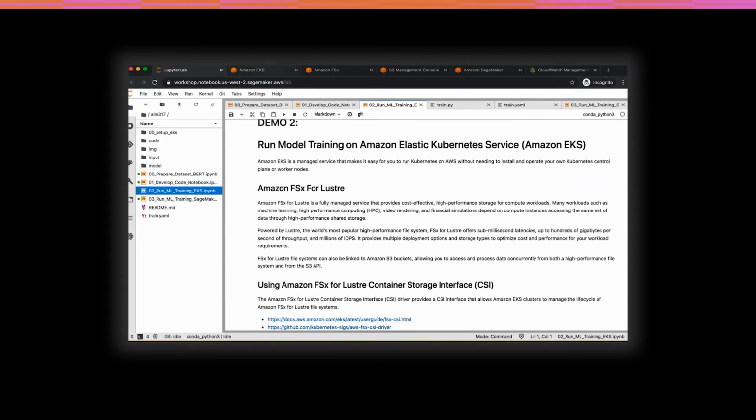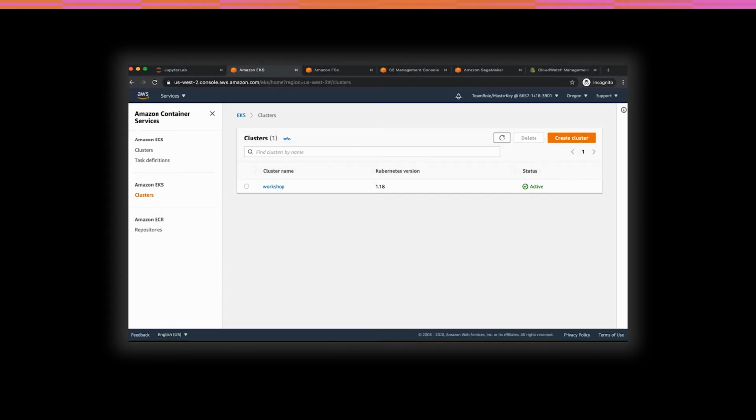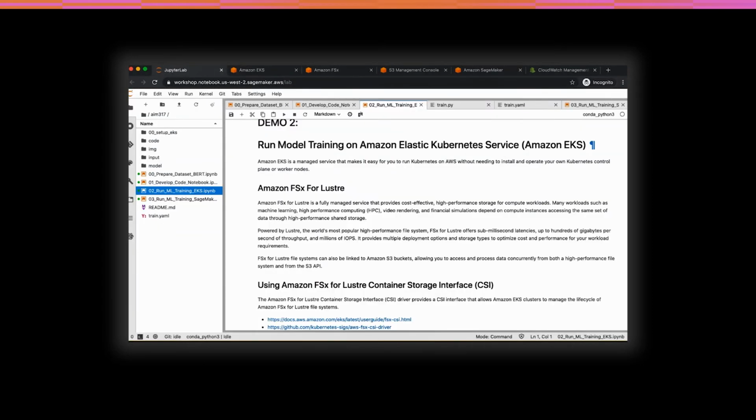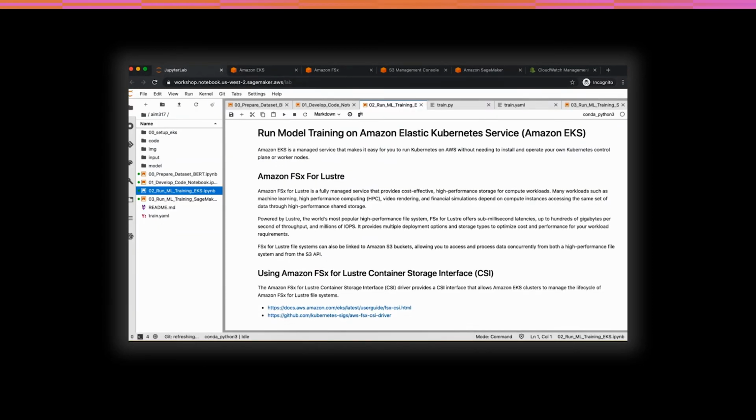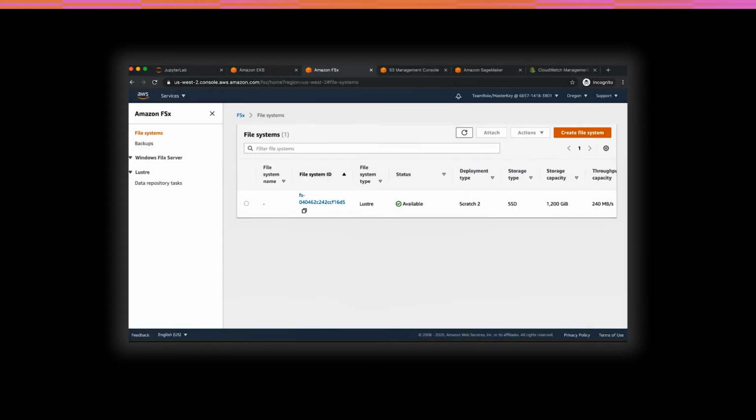So let's now take this code and execute it on EKS. In preparation for this, what I've done is spin up an EKS cluster in my account. Here you can see the EKS cluster being active. And I've also set up an FSx for Lustre file system, which I'm going to use as my distributed file system in EKS. I do have a persistent volume claim available where I can retrieve files and then write to them.